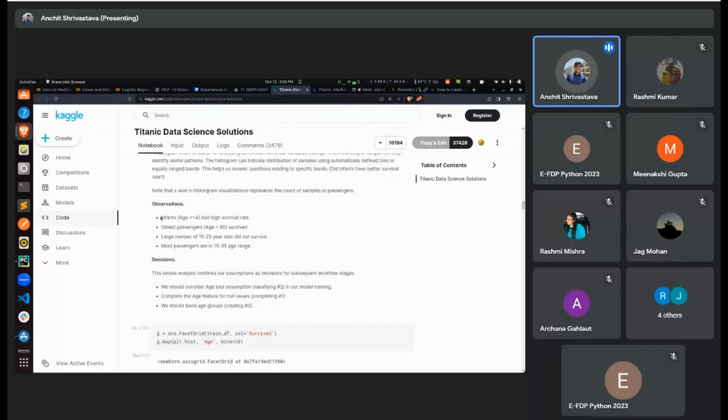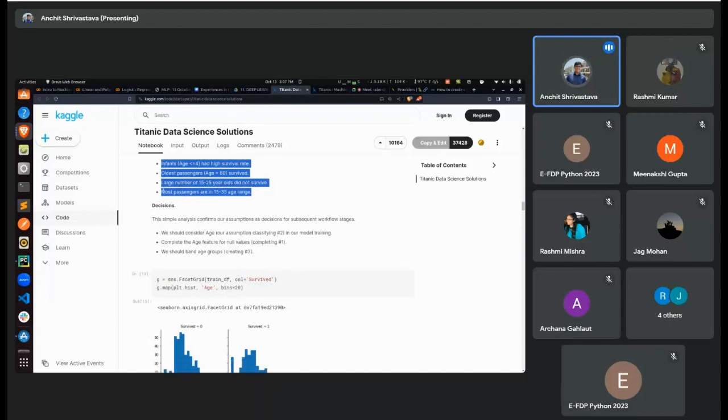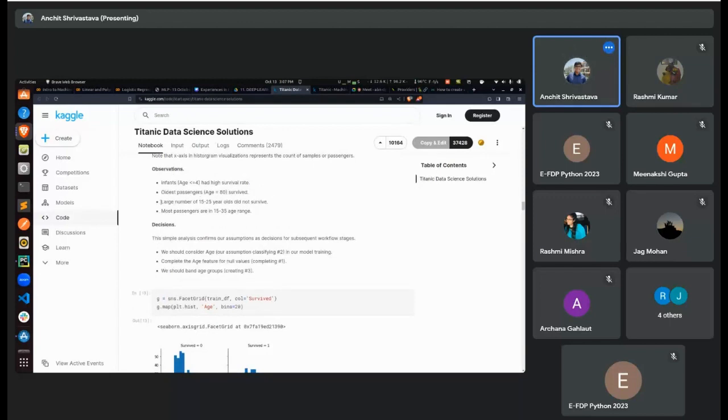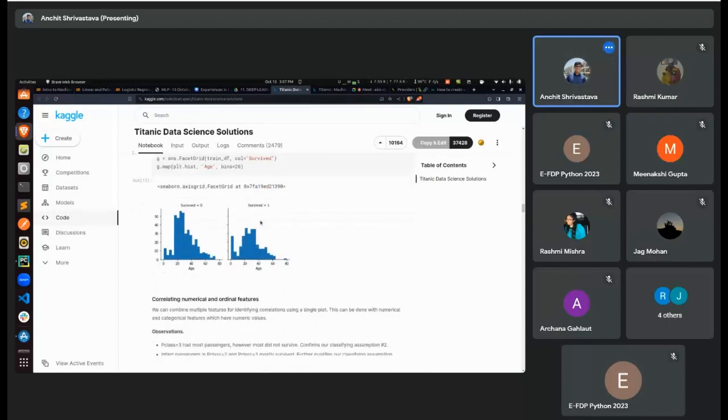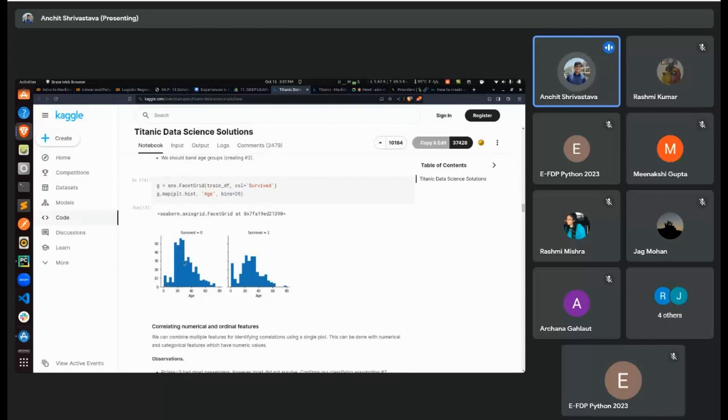So now we were able to answer a question that we had. Age less than 4 had a high survival rate. Older passengers, age 80, survived, and a large number of 15 to 25-year-olds did not survive. And most passengers are in the range of 15 to 35. This is a sad part on its own. And then we plot out the distribution of age and the probability that someone has survived.